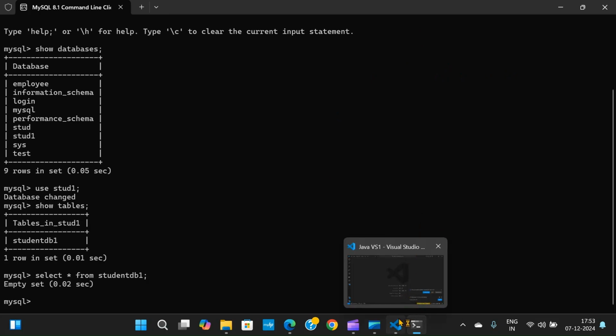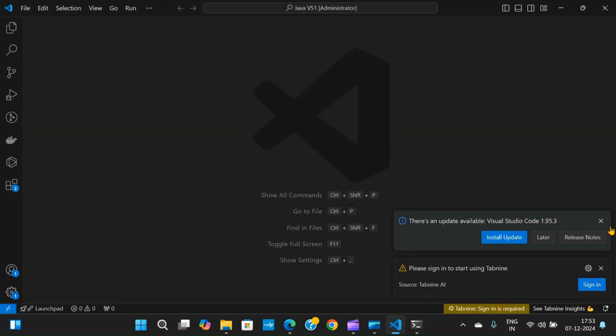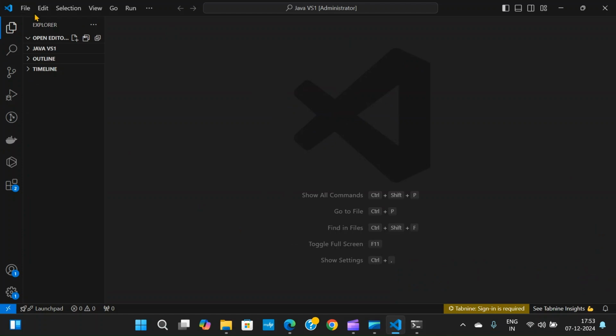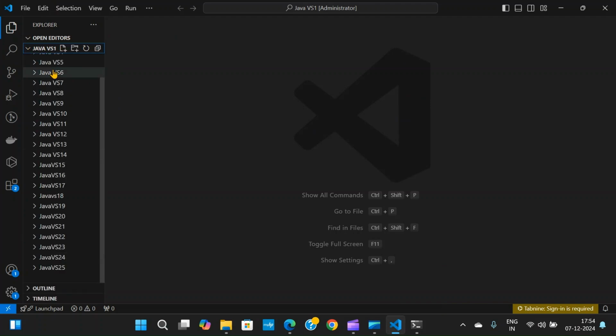So again we go back to the Visual Studio Code environment. Now here you need to have a folder. You can create any folder, and I have Java VS1. Under this I have so many subfolders. You can create subfolders, or you can work with the main folder only. You can give it any folder name. So I have Java VS25.